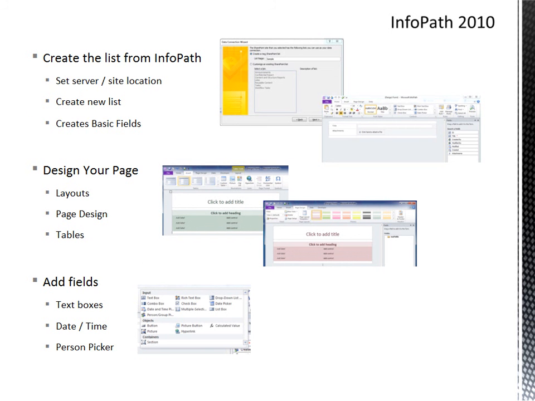So I did consider doing a demo of InfoPath to actually create a form, but I didn't want to trust the demo gods too much on one live meeting, so I've taken some quick screen grabs of InfoPath 2010, which you can see on the screen.